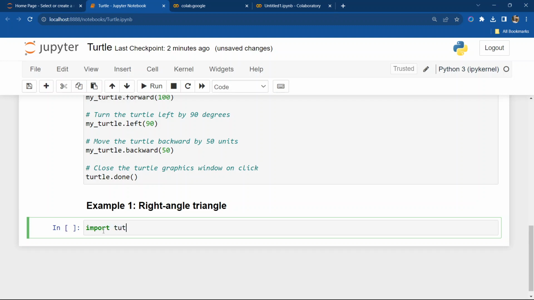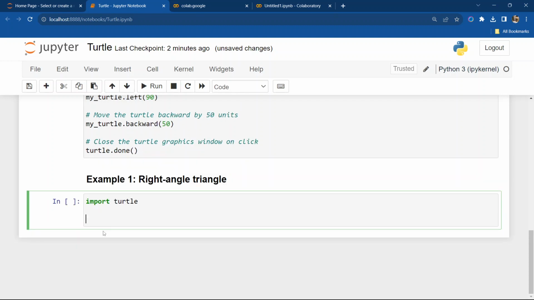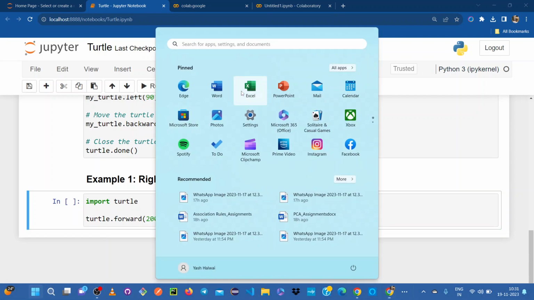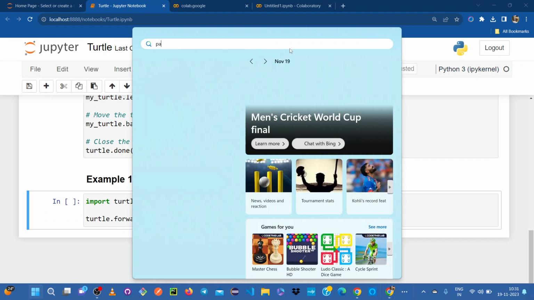Let me first write import turtle again. After that, we will move further. For making a right angle triangle, what can we do? Let's do the code side by side, so you will understand. First, we will write turtle dot forward. Why turtle dot forward? Suppose I write 200 here, and let me open my paint so I can explain the concept there itself.